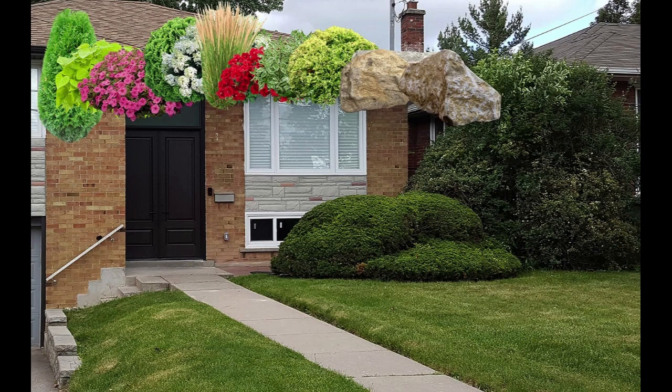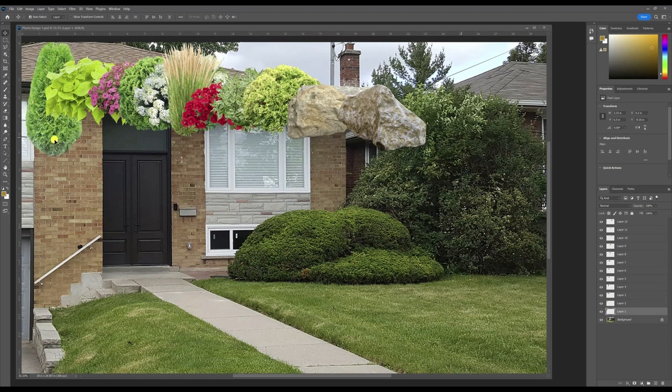Before we start arranging the plants, I'm going to teach you the 4 basic tools of Photoshop you need to learn to do the design. First, moving an image. To do that, click on an image and drag it where you need it.